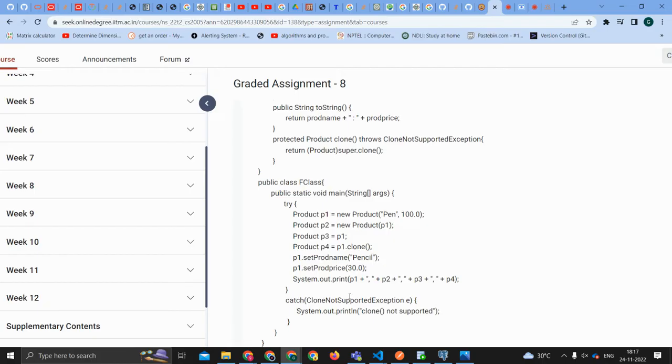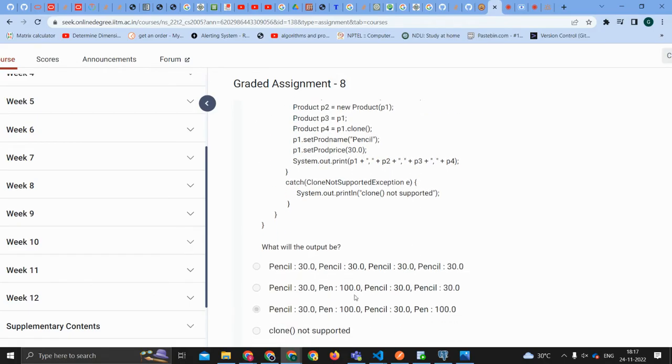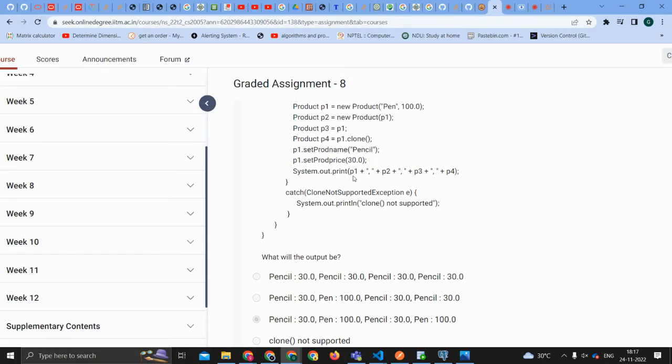P2 will print, it has been deep copied, so it will print only pen and 100. And P3 will show pencil and 30 because it is a shallow copy, and P4 will print pen and 100 because it is a deep copy. So P2 and P4 are the same, and P1 and P3 are the same. So P1, P2, P3, P4.